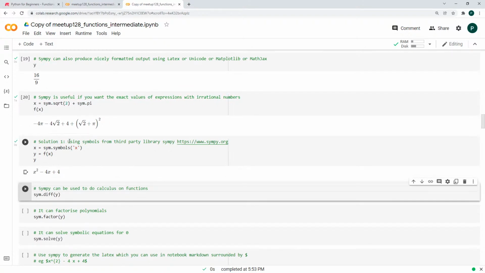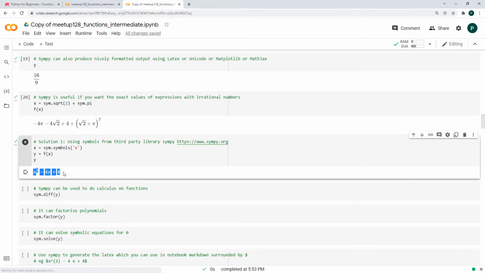So another thing we can do with SymPy is we can create the formula into symbols. So remember that function was x squared minus 4x plus 4, which we created by x times x minus 4 times x plus 4. Now we can store that as symbols in y. So when we display it, it actually looks quite nice in the way it's displayed. And then we can do other things with it, like we can do calculus on those functions.